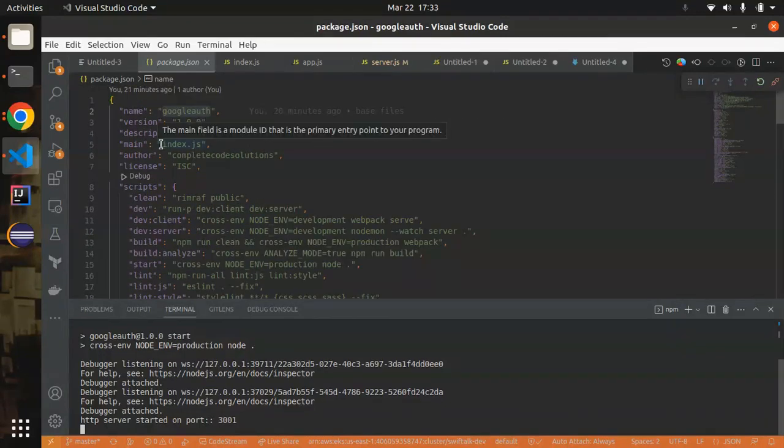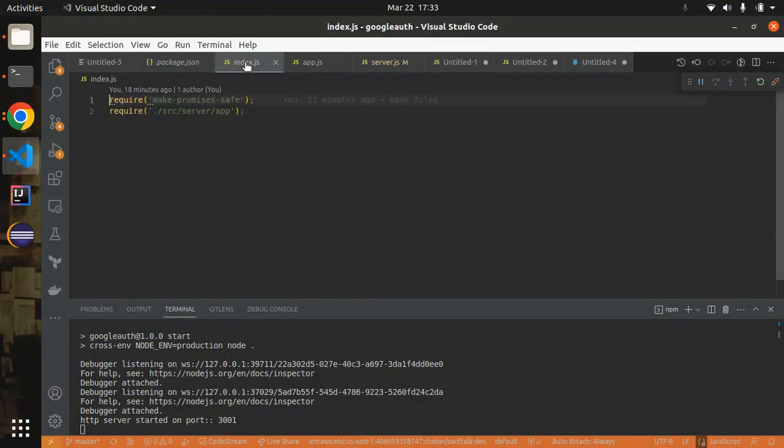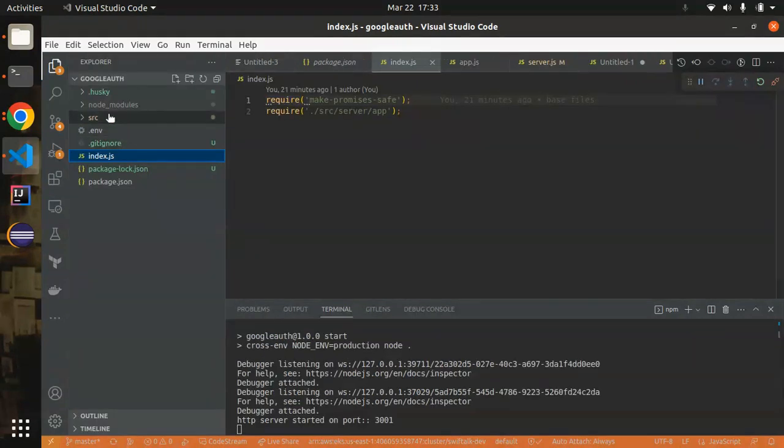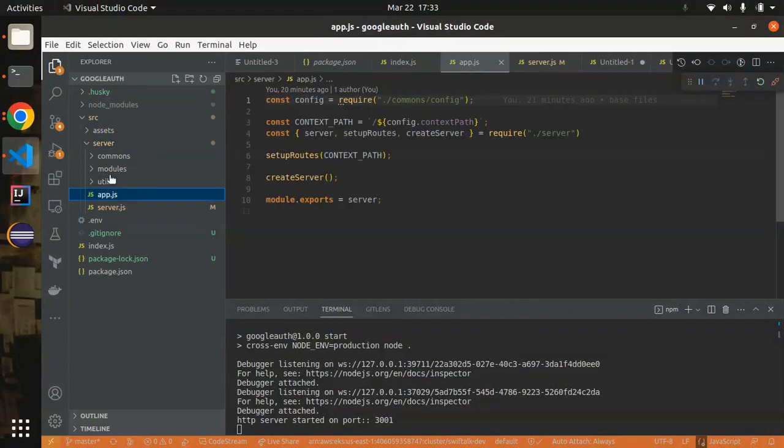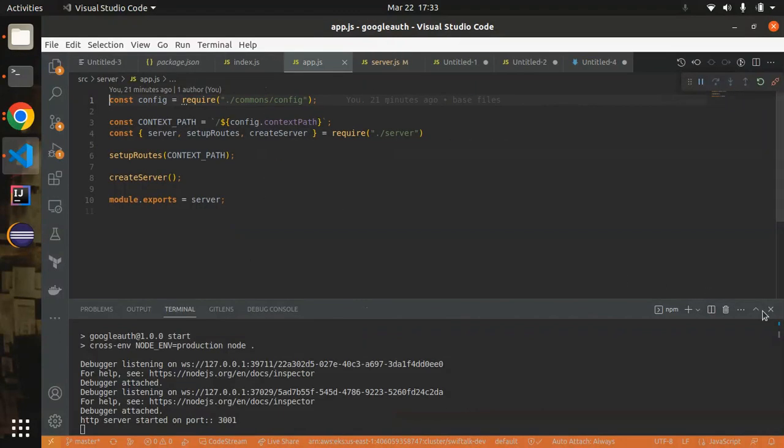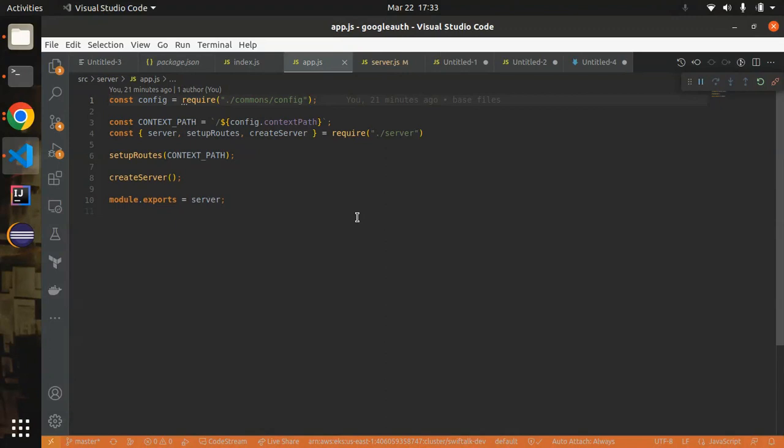So let me show you how we have started this server. In main file, I have mentioned index.js. In index.js, we have make promise safe and import of src server app.js file. Let's move on to src server app.js file. I have a habit of using context path with my application. It's your choice if you want to use it or not.